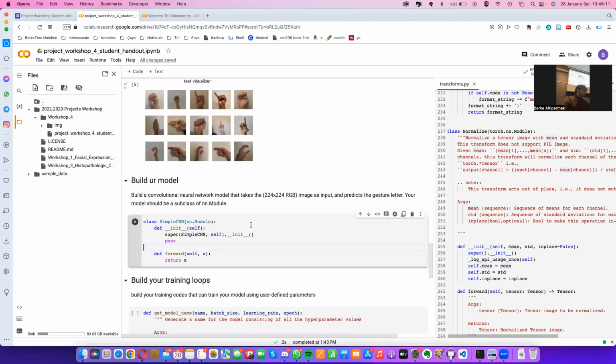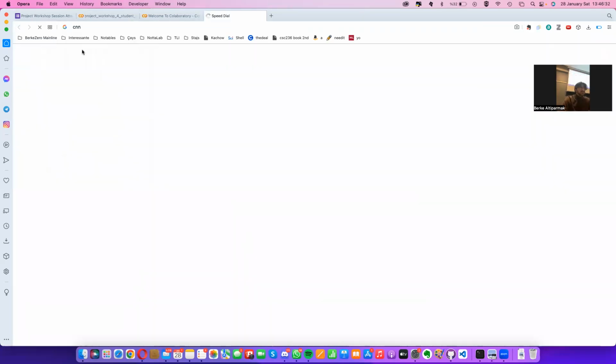Let's start building our model. So, how much of convolutional neural networks do you guys know? Is this your first time learning about it, or do you have prior knowledge? Okay. So let me show you an image of a CNN.